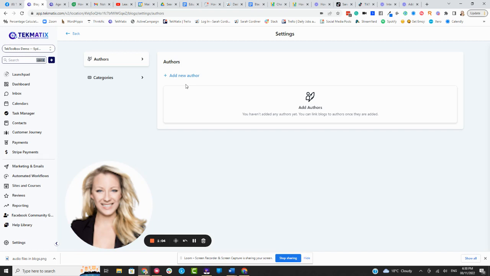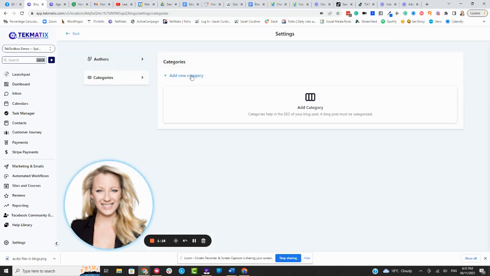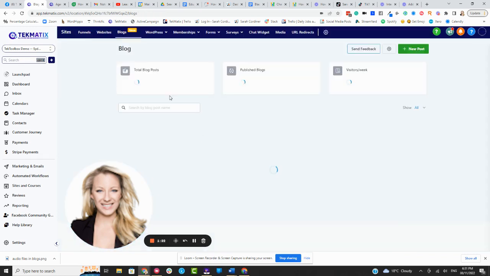Obviously, the more content you have on your site, the higher your search engine optimization and Google ranking is going to be. So this allows you to add in different authors with their profiles, their bios, and information about them. And here is where you create your categories so that you can start organizing all of your blog posts based on the topic of your blogs. But let's go back to our audio.